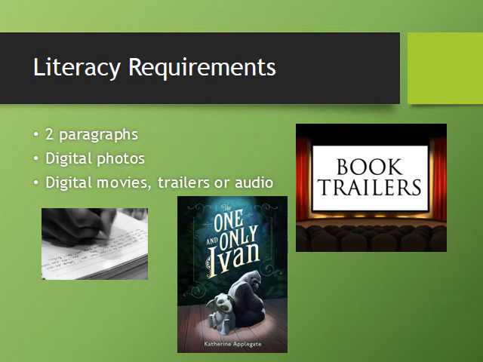So there are 3 literacy requirements. You have to write 2 paragraphs. One is a paragraph about the author. The other is a paragraph, a short review of the book.